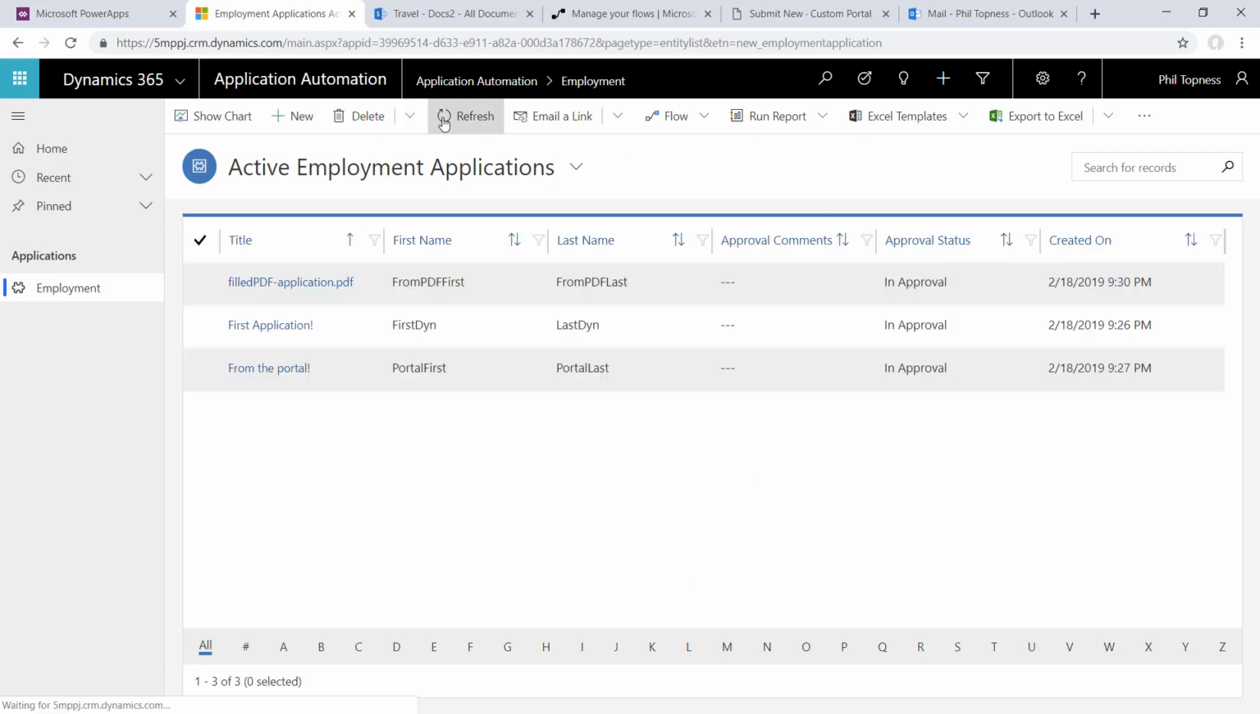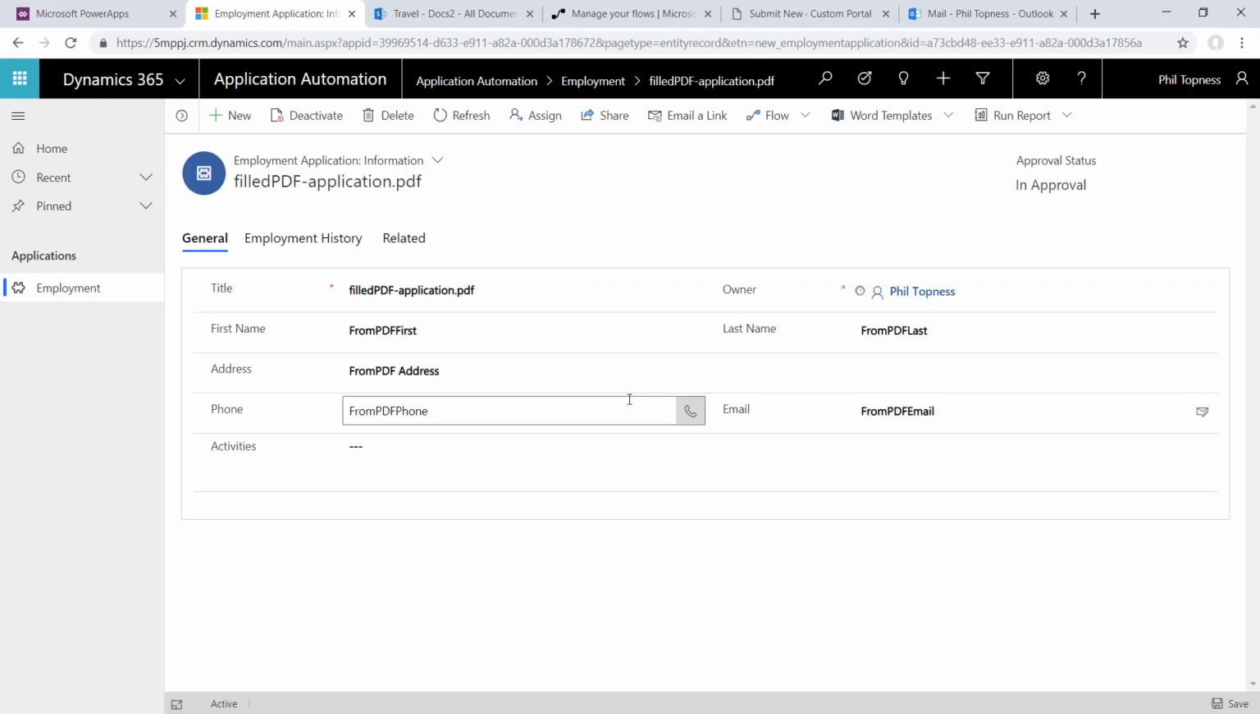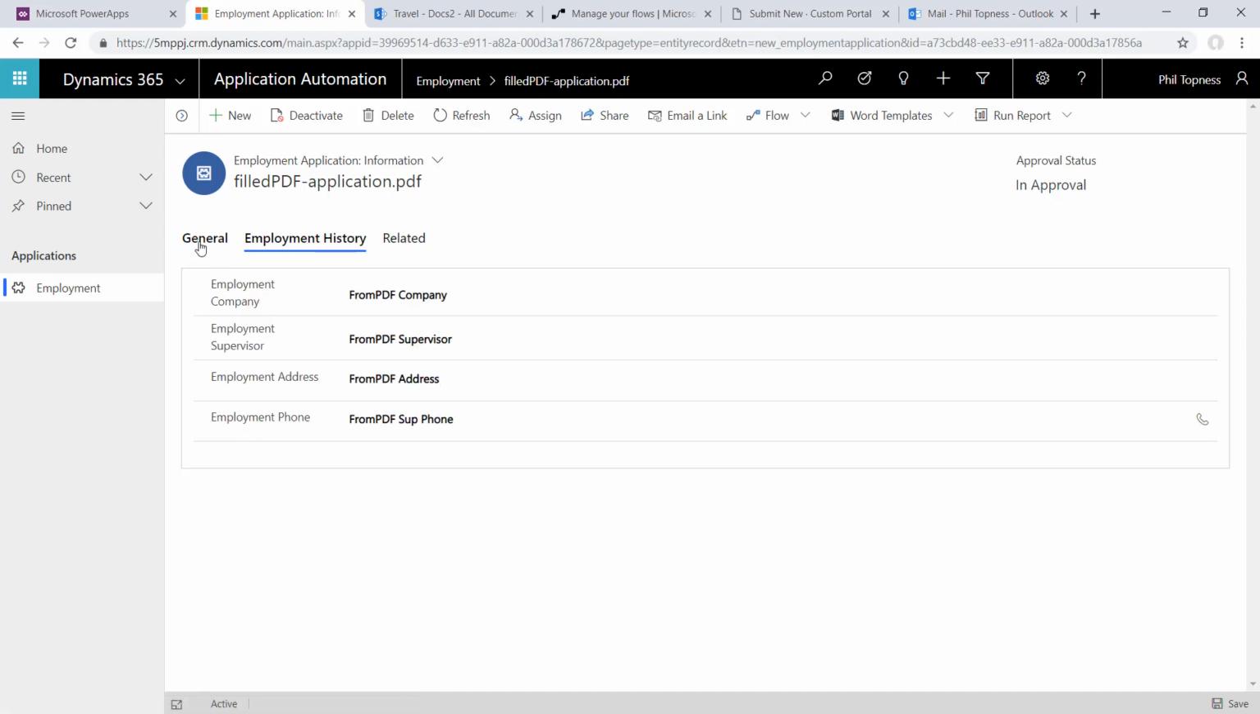Coming back into Dynamics, if I refresh, you can see that I have the first application, the one from the portal, and now the PDF application have all been entered in here. And if I click on it, you can see all of the detail from the PDF has been inserted into Dynamics here.